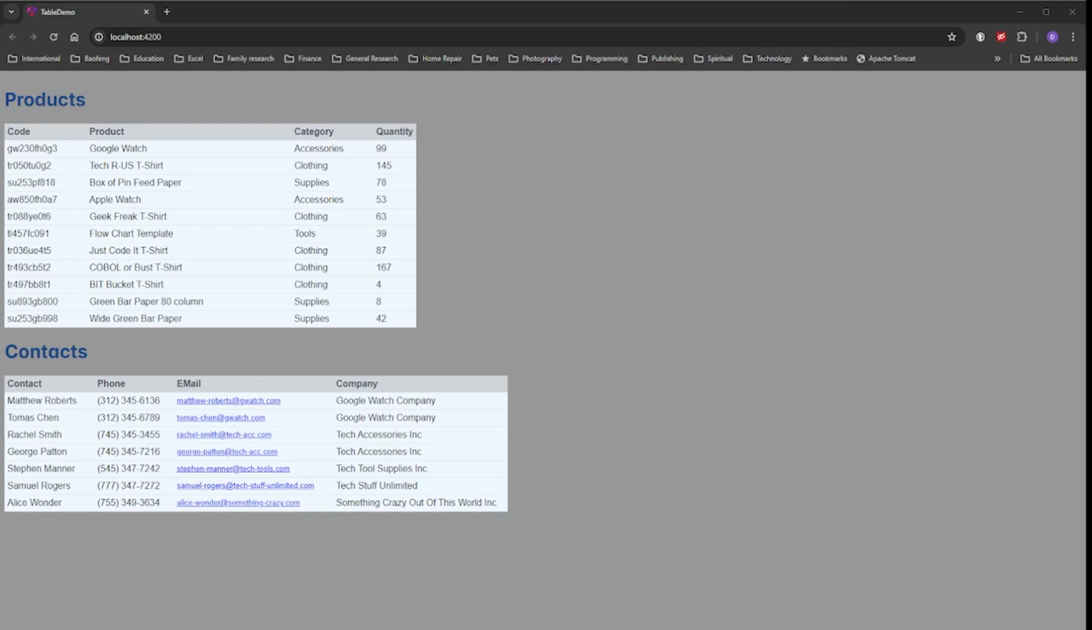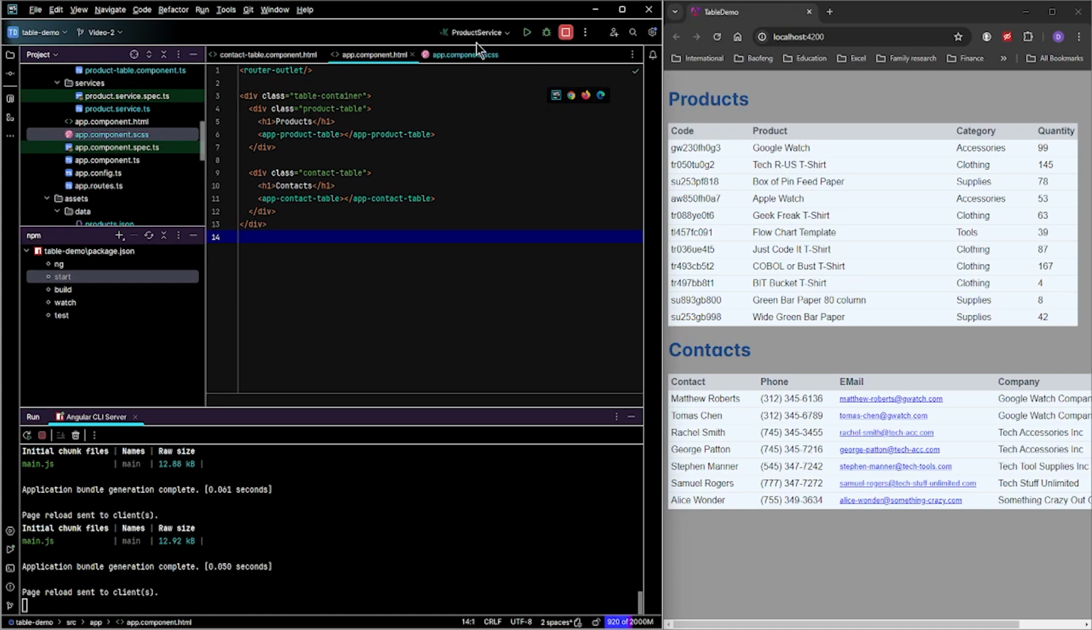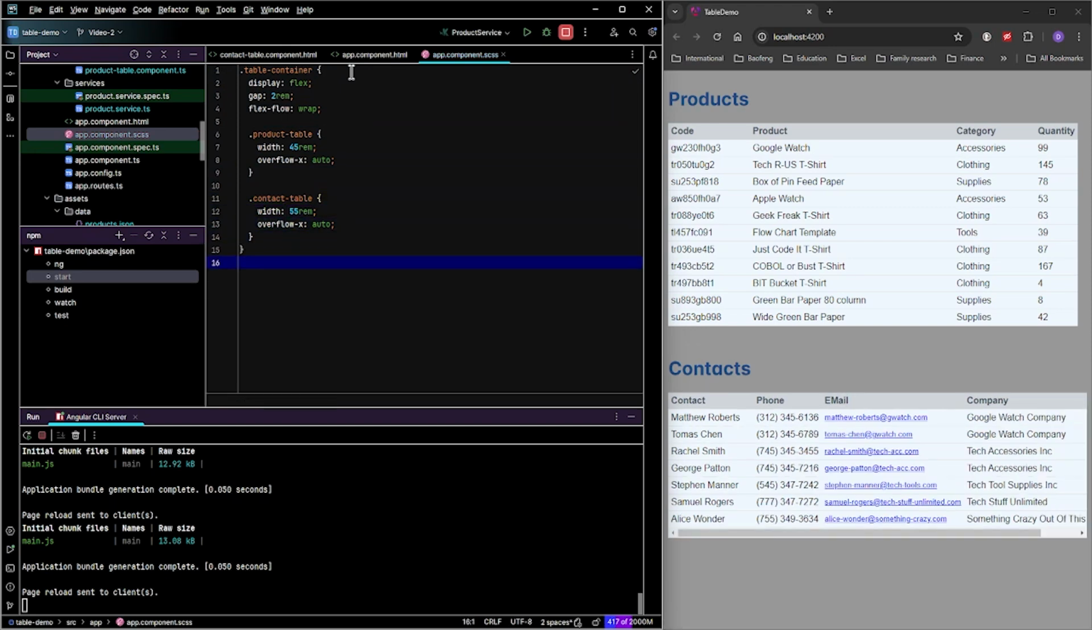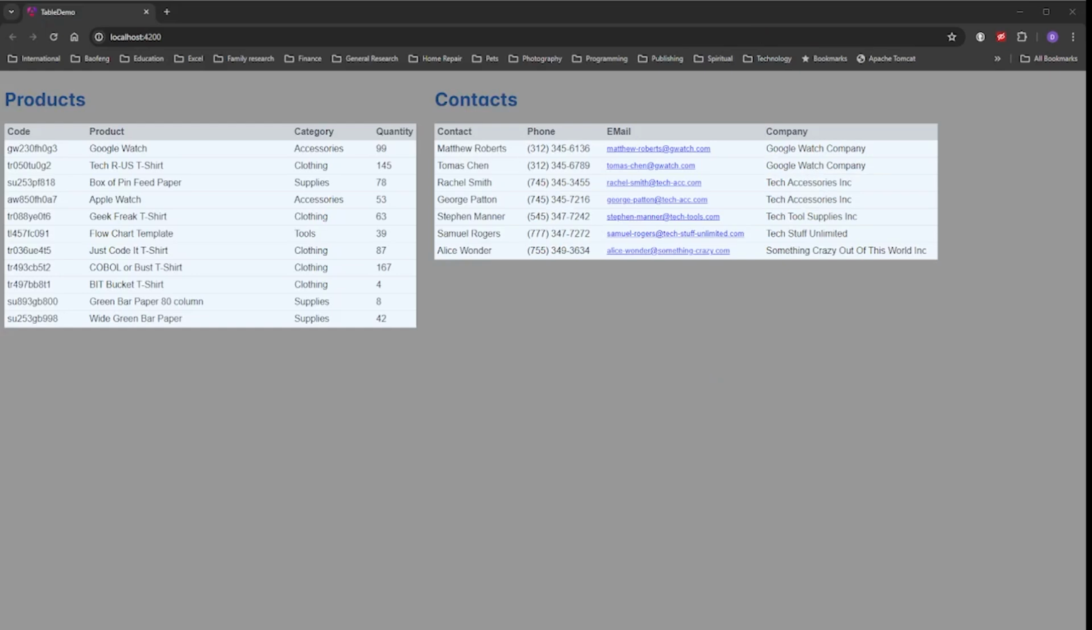So there's no change so far. Let's go back to the code. And now we're going to work on the CSS. We're going to turn on the table again, or the container, with the flex. And now we go back and we see it has jumped back up there. That is pretty cool.